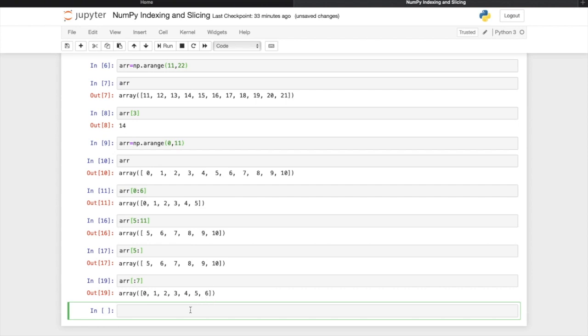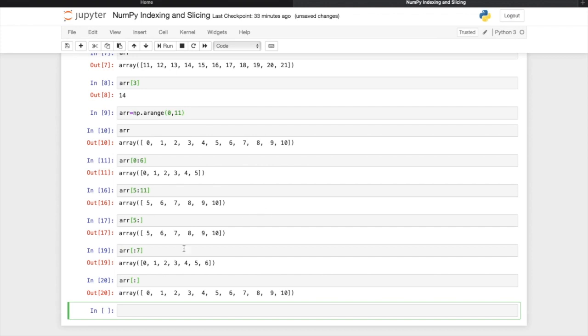Now what if we want to grab the entire array? In that case, we can simply put the colon here, and here we can see that we got the same array.